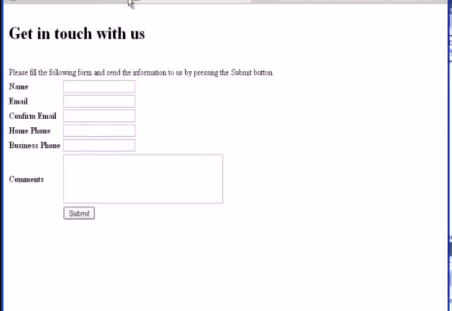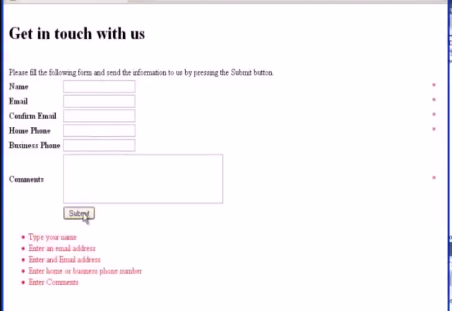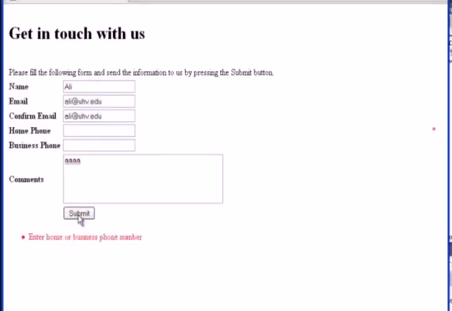And so here's the web page. If I click the submit button, you'll see that all of these validations are occurring, and so I need to put a name. The first line says type your name, enter an email address, and finally the home phone and business phone custom validation asks me to enter home or business phone numbers, and then the comment wants the comment. So let's just populate all these other options, and let's focus on our business and home phone number.